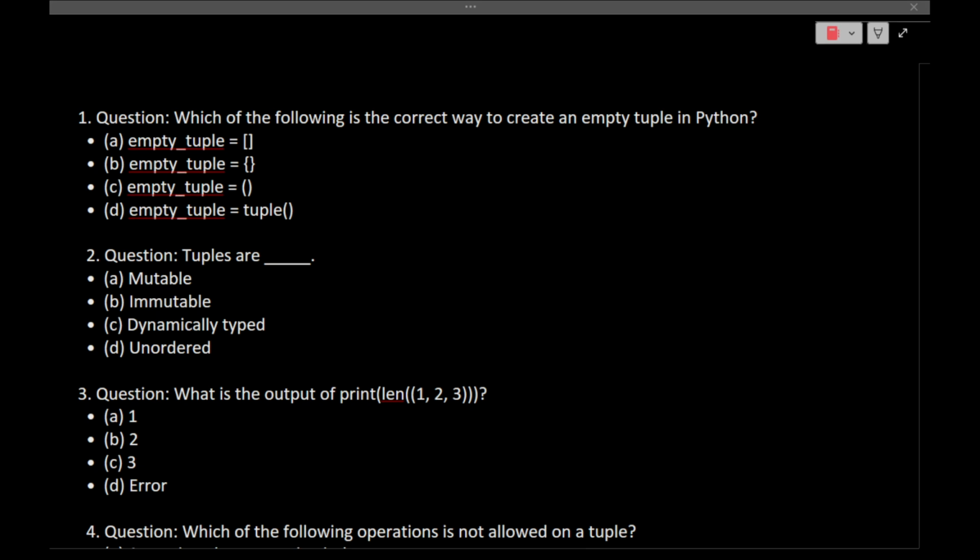So in this video, we will be learning the concepts of tuples with the help of the questions. Watch this video till the end.